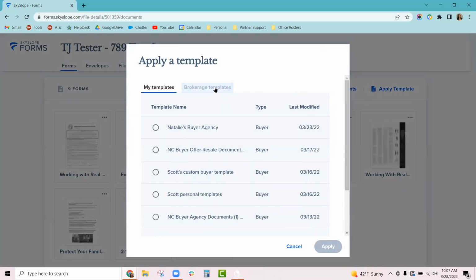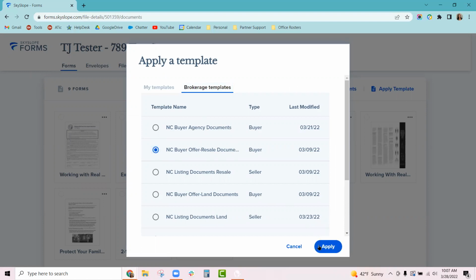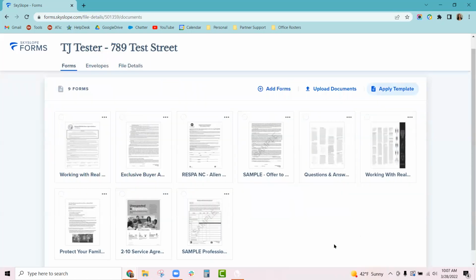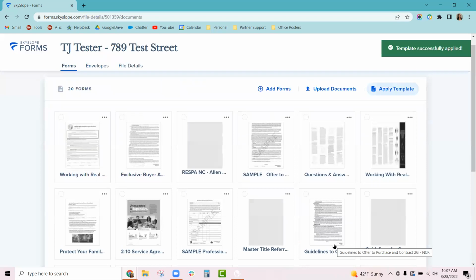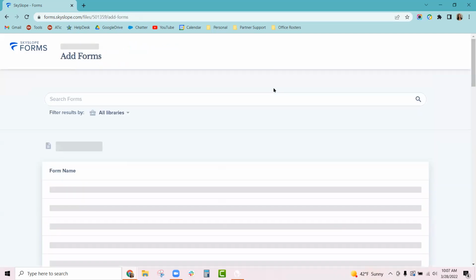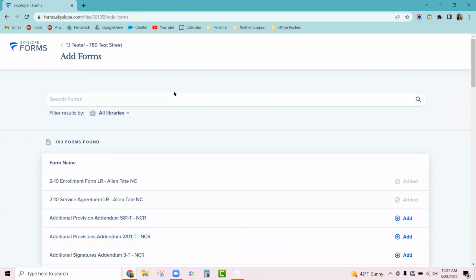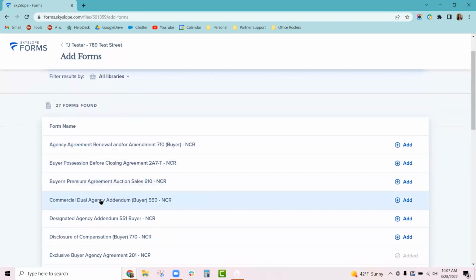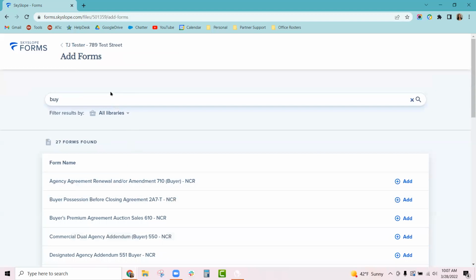I can apply template here, brokerage template, and then I'm just going to also bring in the buyer offer resale documents and apply. So just so you know, when thinking through if you're going to do personal templates, you can add templates together in here. But up at the top, we also have add forms. So this is where you can just add forms from any of the libraries here. You can just really search. And again, if you're searching, less is more. Don't type out the whole name, just start typing and see what populates. Up at the top, I can go back.